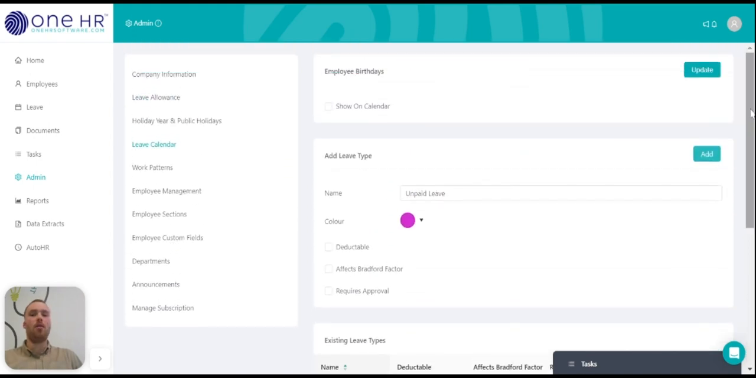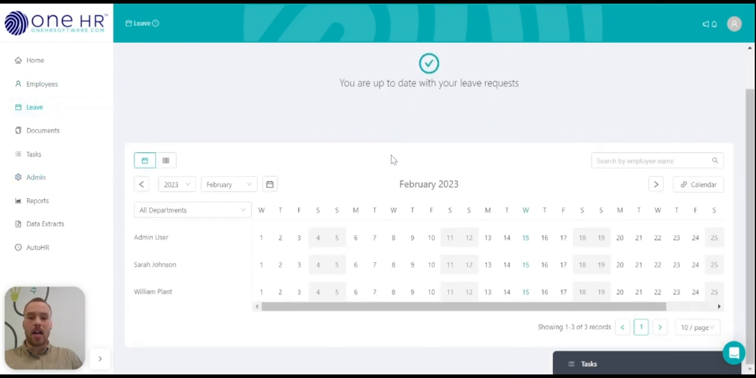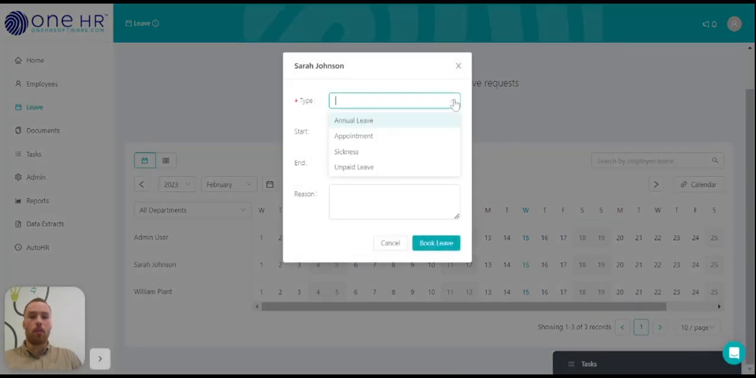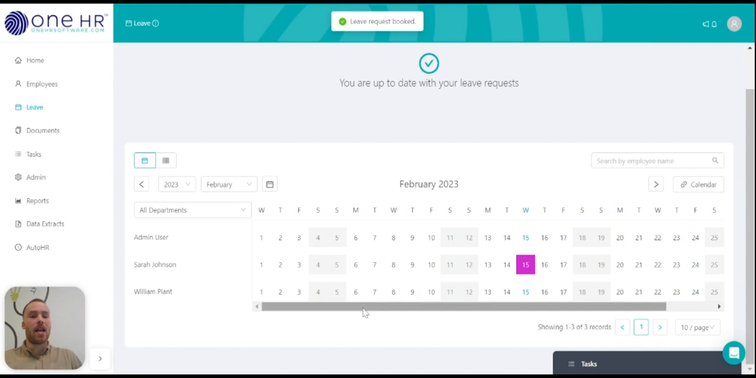So now I've got the ability to head into our leave calendar, and you can see when I'm adding a holiday for this user here, under the options for types, unpaid leave is now available for me to select. I can then set a start and end date for that leave. If I wish to do so, enter a reason, and once that's been booked, you can see it now appears on the calendar with the selected colour.